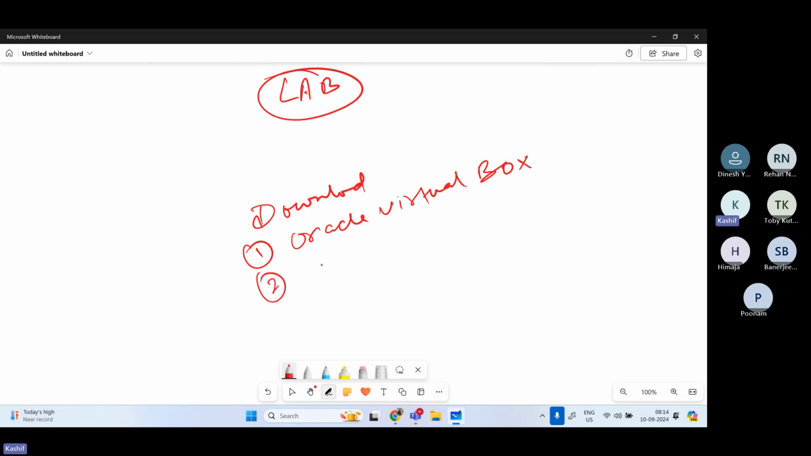Second, we need to download the Windows 10 Professional ISO image file. We need to download it from the Microsoft website. Now, these two things are needed. If anyone wants to download Linux, I mean the Ubuntu operating system, then you can download that ISO image. I'll guide you.